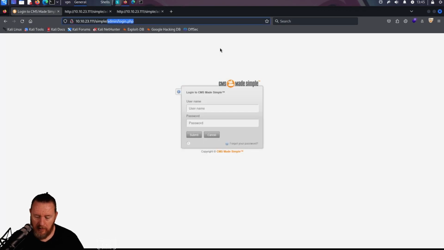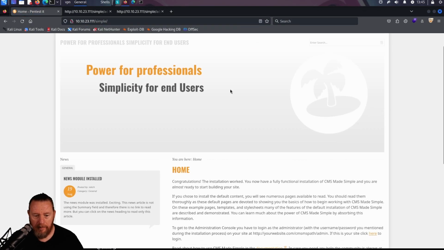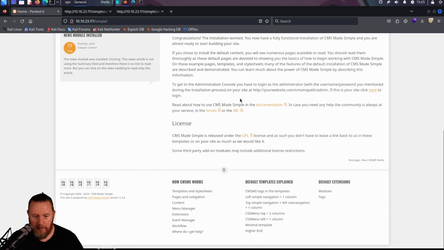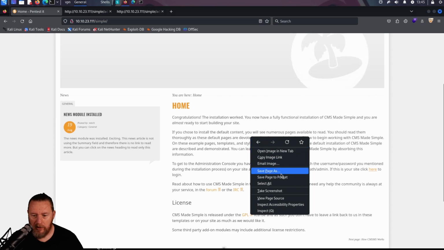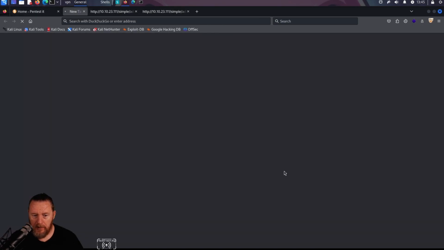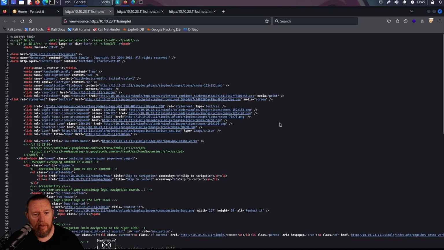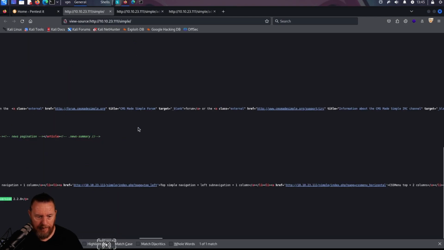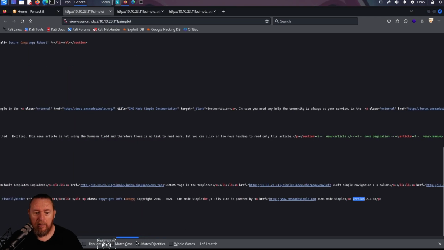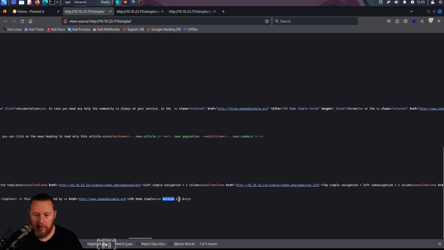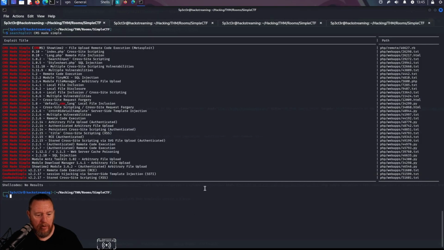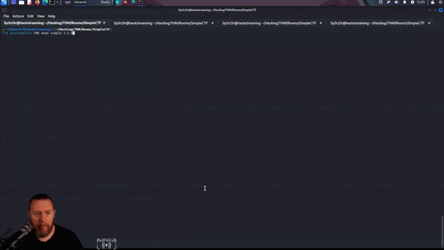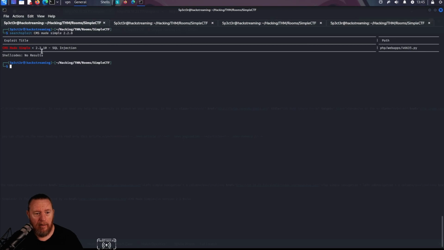Actually, let's just go back to this page. Sing out if you can spot a version anywhere there. We'll look at the page source and see if that gives us a version. It does, there we go. Searching the contents of our page, we can see we have version 2.2.8. Let's come back to searchsploit and look for 2.2.8, and we have SQL injection, which is promising.